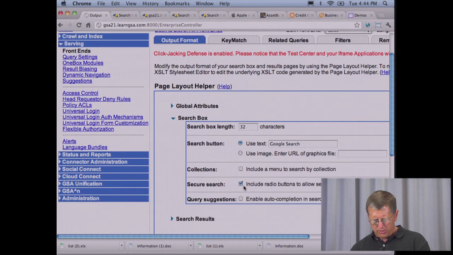I can change things like the length of characters for the search box, the button, whether I use Google search. Let's just change this to sales search. So we'll see the difference physically, know what we're dealing with. I could add a drop down for selecting a different subset on the index called a collection. We'll talk about collections later. I could choose to view secure search results or just the defaults.